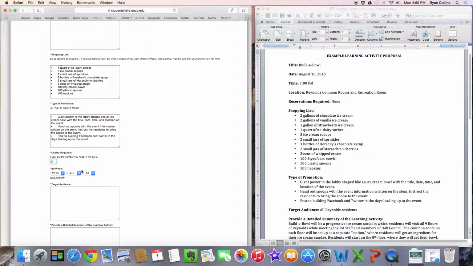Moving on, thinking about your target audience. For peer learning activities, this should be the residents in your area. For building-wide learning activities, this should be the entire community or perhaps a particular population you're trying to reach. For example, if you're hosting an RA interest meeting, that would be directed toward, obviously, people interested in the RA position. But you really just want to use your individual discretion as to what your target audience would be.